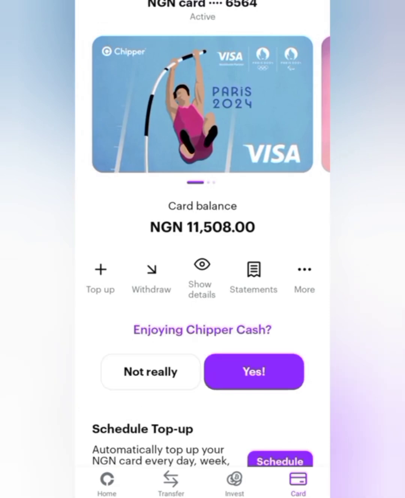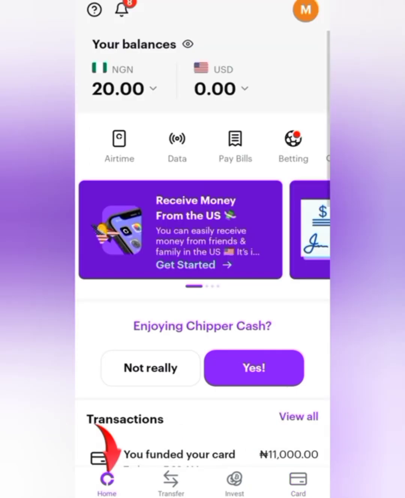They will tell you the amount you'll be charged for giving you a card and how much you should deposit and all of that. Just follow it and make the payment. To make the payment, you actually have to come here and deposit some money to your Cheaper Cash account, the Cheaper Cash wallet.